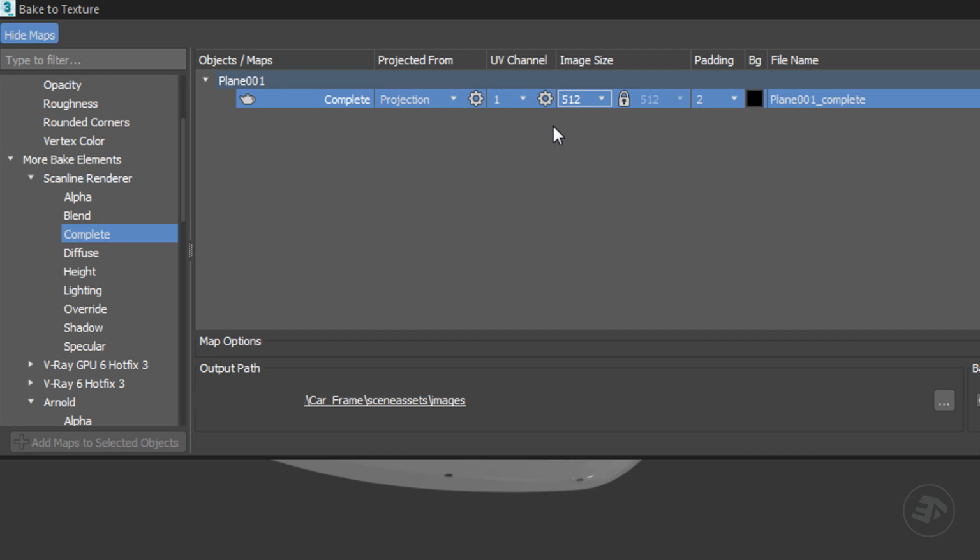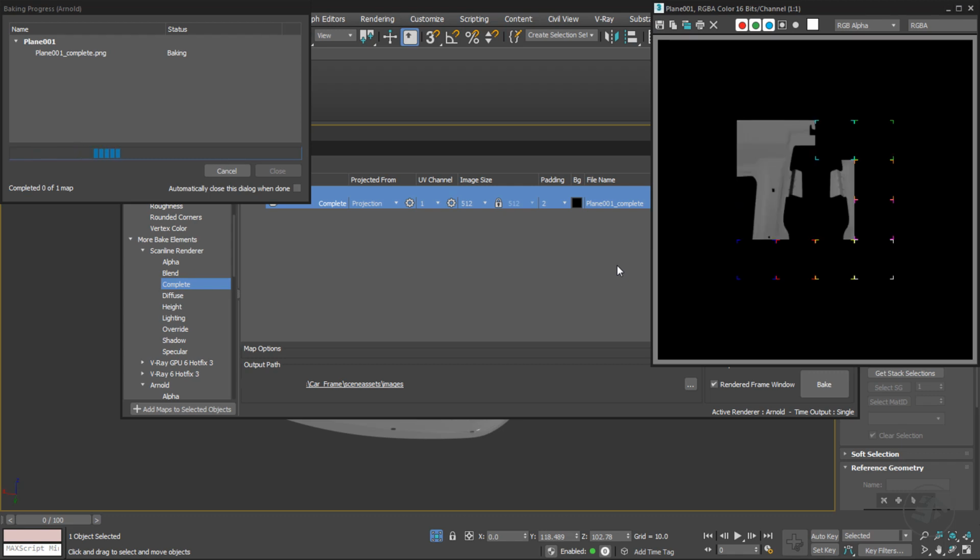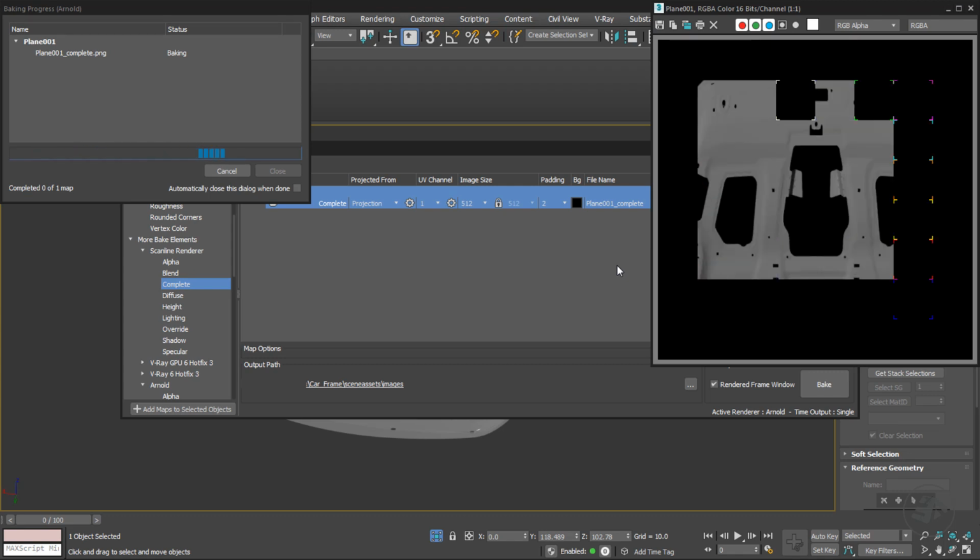I do recommend to do the test texture bake on a small image dimensions. The default output for the baked maps will be inside your project folder directory. Make sure to set your project folder correctly. Press Bake to start the baking process.